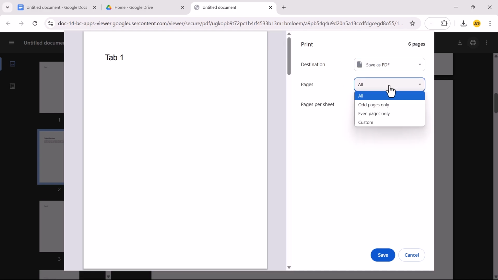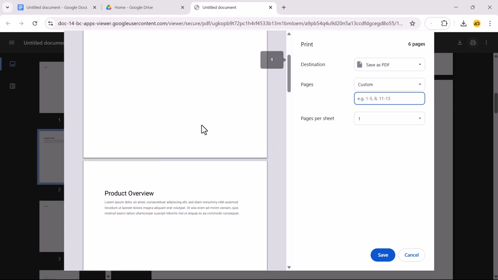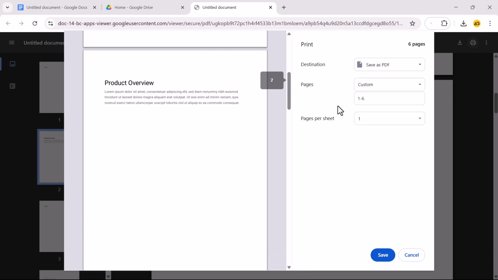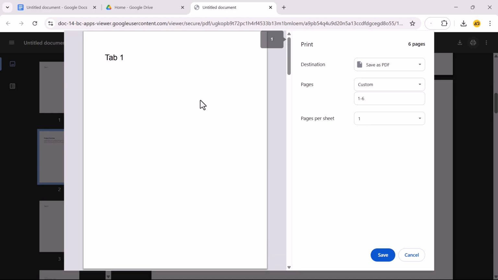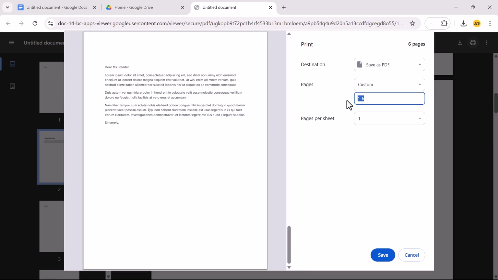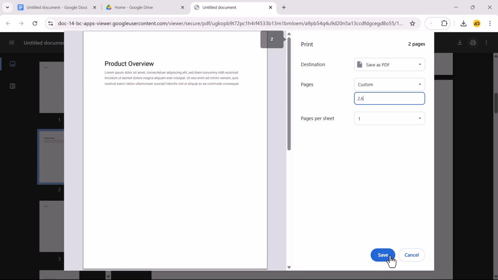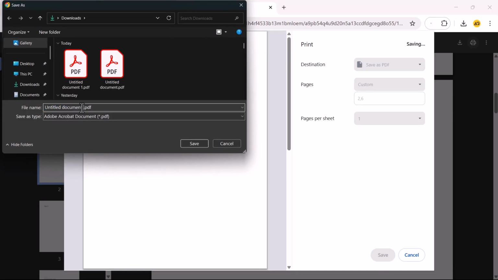Under Pages, choose Custom. Scroll through the preview to see which page numbers contain the actual content. Remember, each tab also shows up as a page here. Enter the relevant page numbers, for example, 2, 6. Click Save, and it will download only the selected pages.